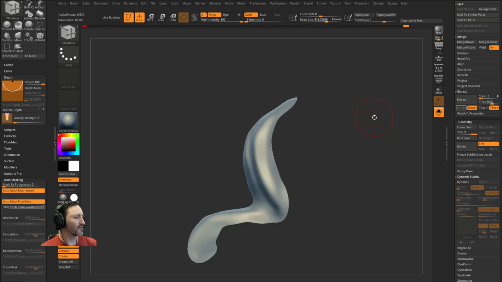Same on both sides. You could also do a morph diff to get your thickness. You could do dynamic thickness. There's a couple different ways you could do it, but something like that.